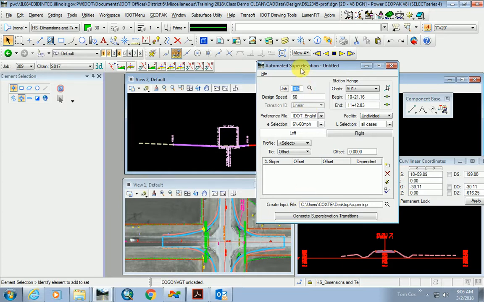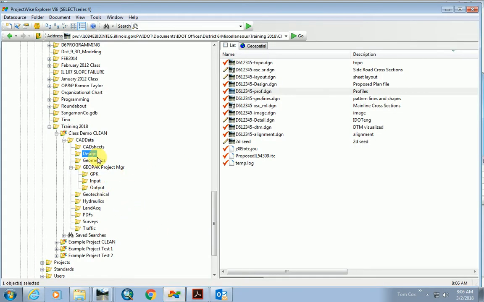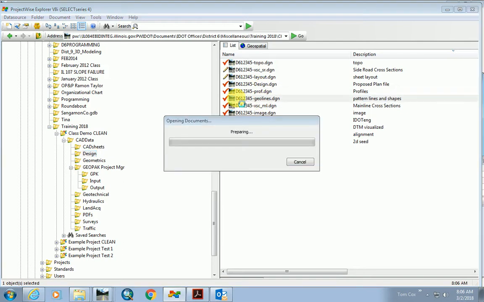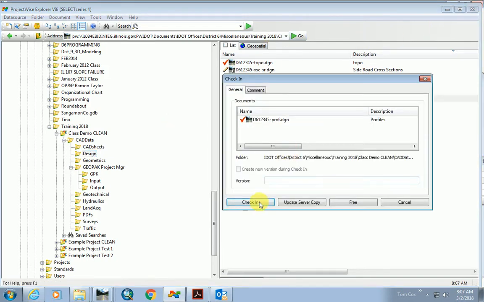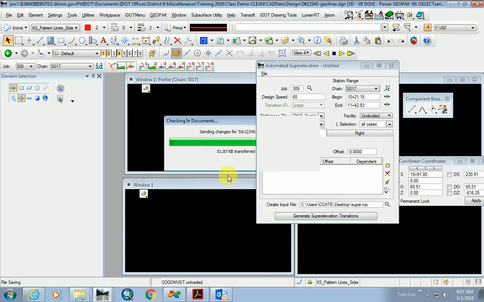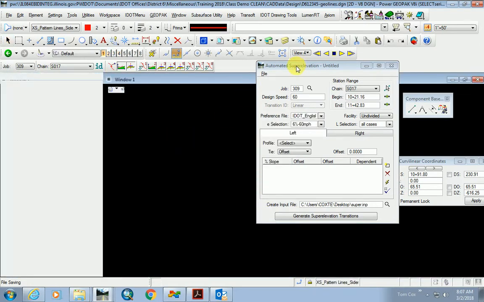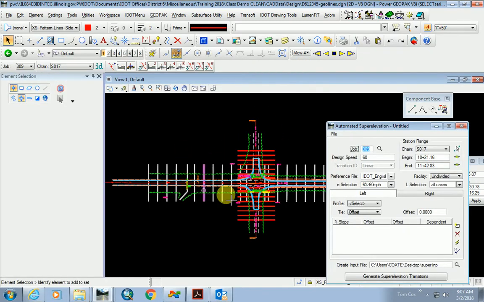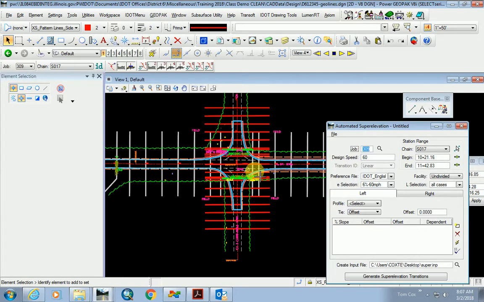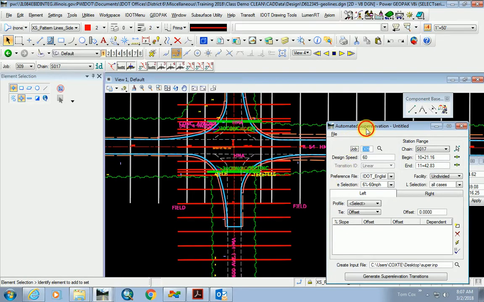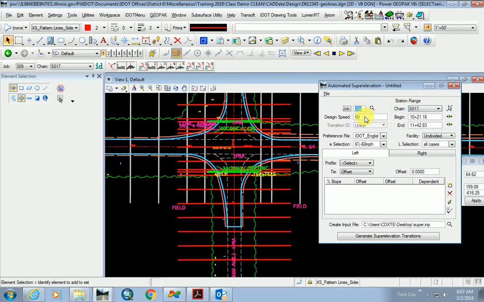So let's generate the shapes for this. Now, you're going to want to be sitting in the geolines file, because that's where the shapes are going to be placed. Okay, geolines. Okay, so here we go. We're going to populate this.